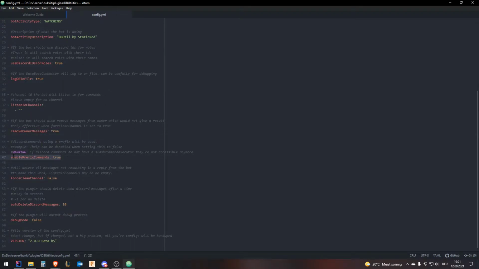Then we have enable prefix commands. This will decide if Discord commands using a prefix will be used. Example, help can be disabled when setting this to false. So the prefix exclamation mark help. And if Discord commands do not have a slash command executed, they're not accessible anymore. I will cover this later.